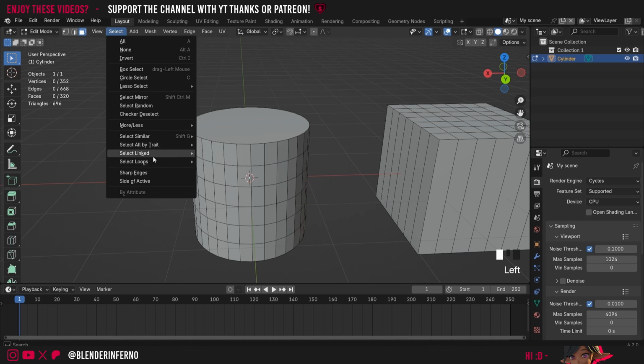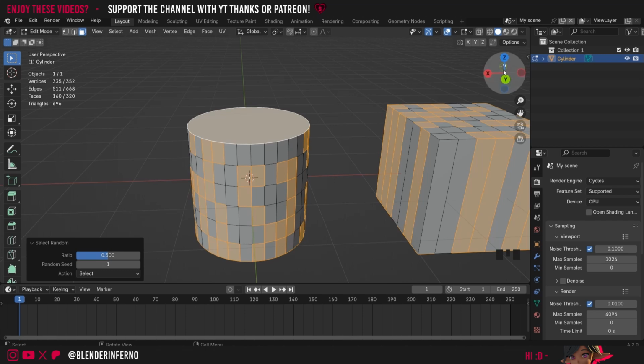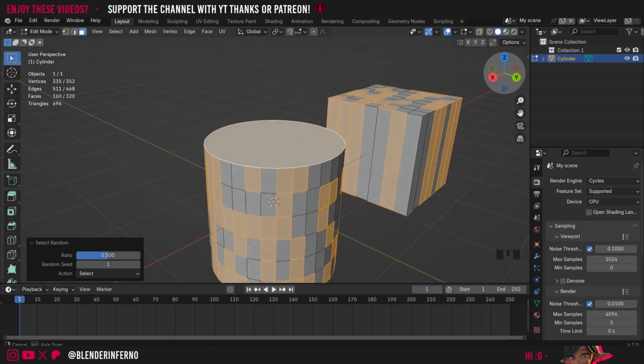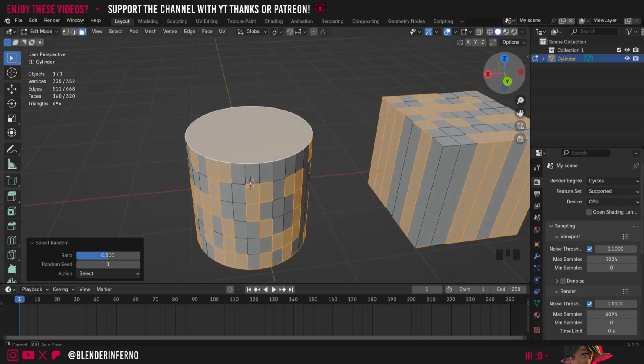Next up, we have select random. So I'll come to my select option here, and then here I can left click select random, you can see it's going to select a bunch of faces at random. This can be great if you want to maybe apply a material to a bunch of random faces, or if you wanted to create a random vertex group. If you have no idea what those things are, don't worry about it. We'll maybe talk about it in a later tutorial.